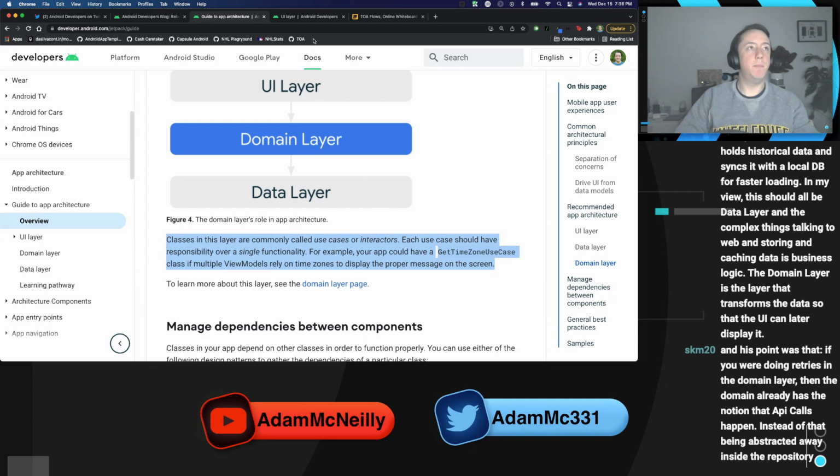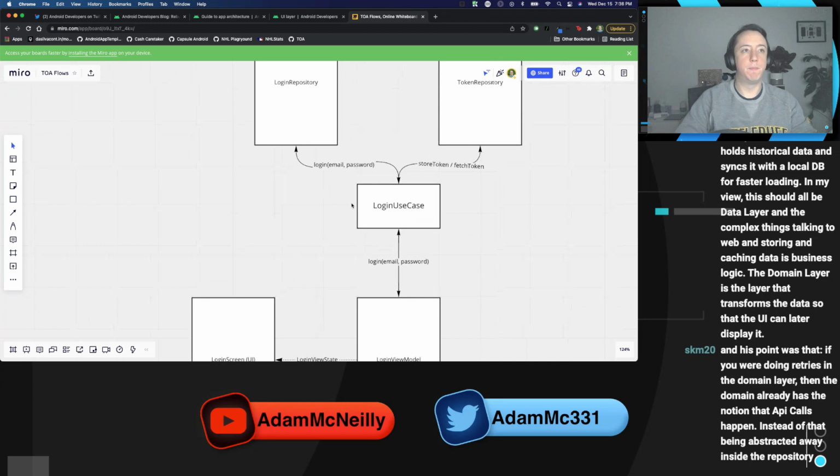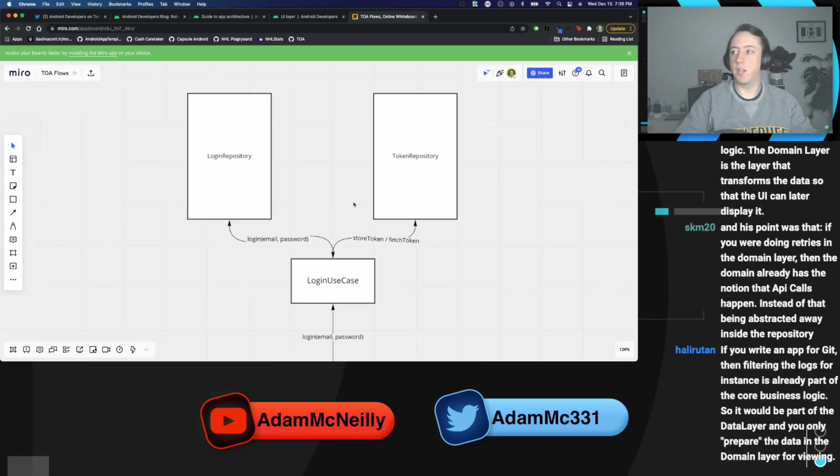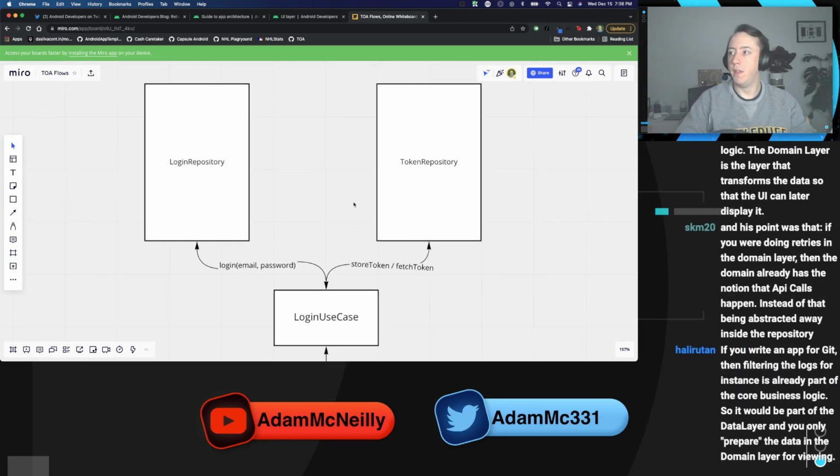But then it begs the question, so let's go back to our architecture example of this sort of login use case. If you write map for Git, then filtering the logs, for instance, is already part of the core business logic, so it would be part of the data layer, and you can only prepare the data in the domain layer for viewing. Hmm. Okay, I can see that as a good point.